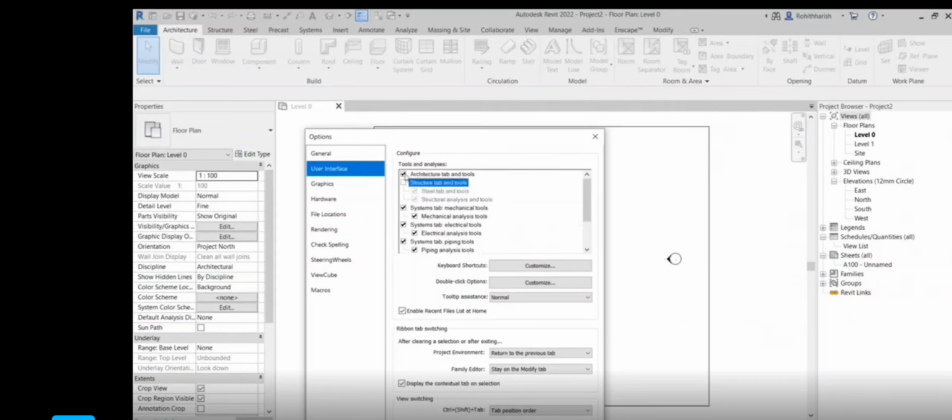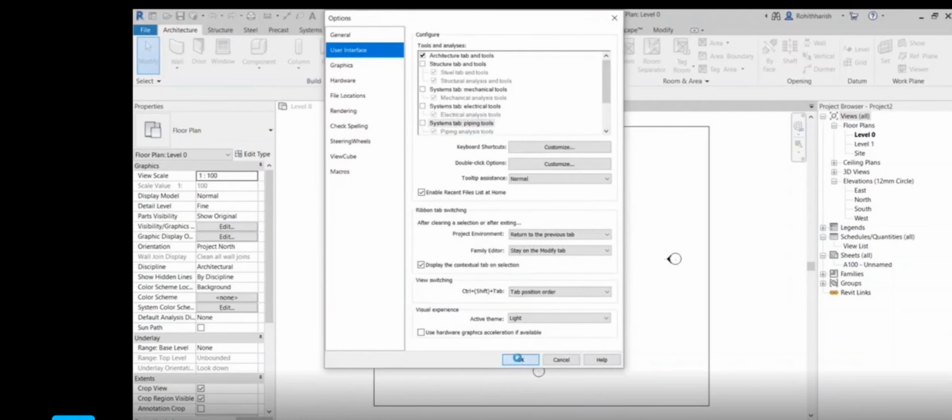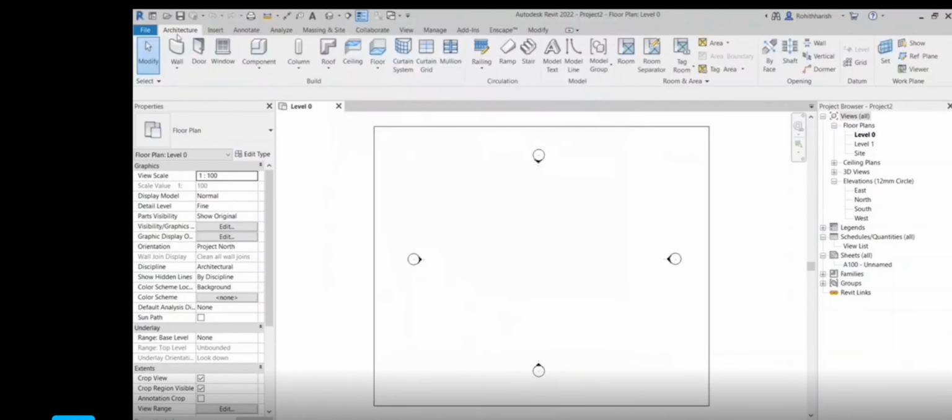Only the architectural tab will be open. Systems tab, electrical system, piping, massing, energy: all the tabs that you don't want, you simply uncheck. Go here, press OK, and you can see you have only architectural tabs. Systems tabs and structural tabs are now gone. Can you see this? Yes, sir.